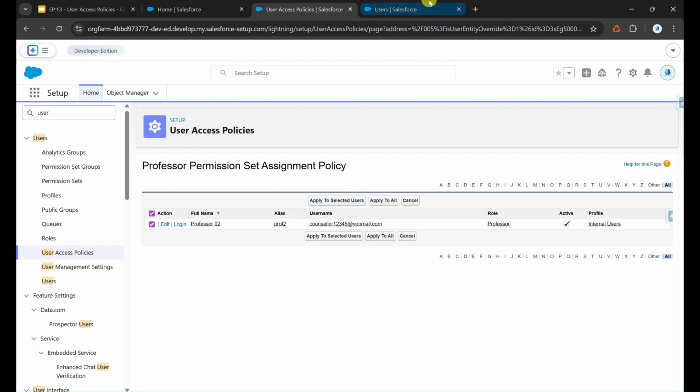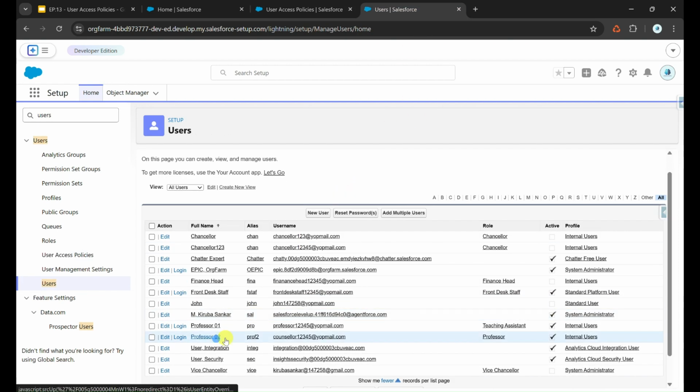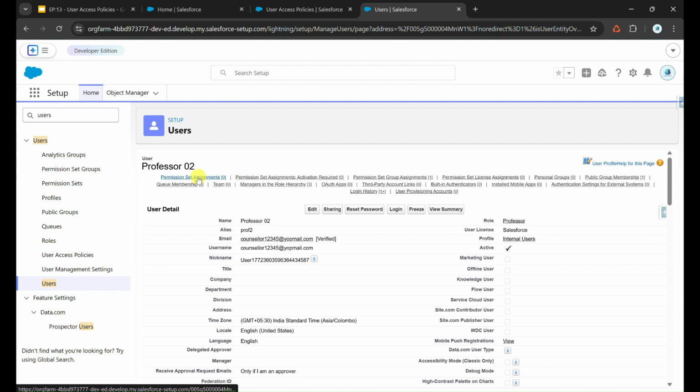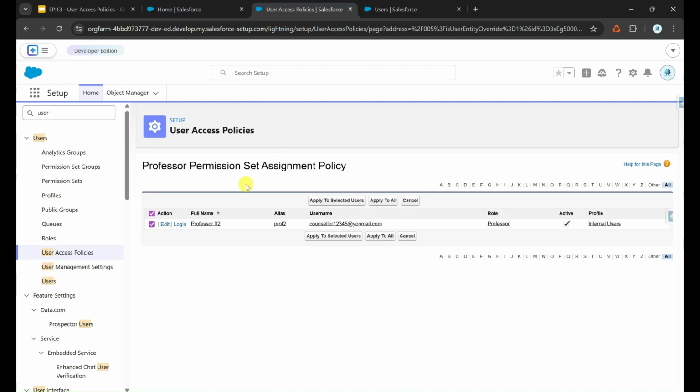Before applying, let me just show you. For professor 2, currently no permission set has been assigned. Now let me click on apply to selected users.